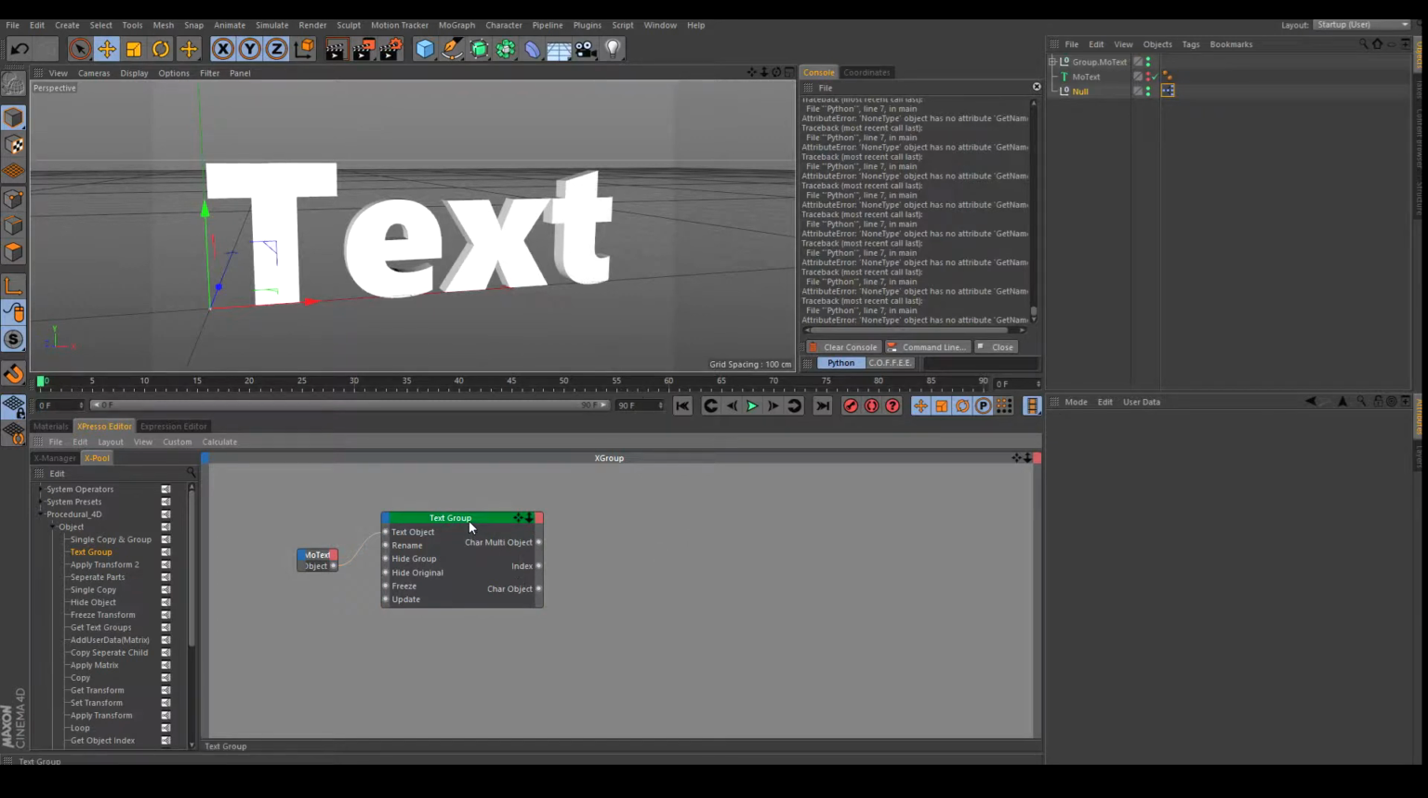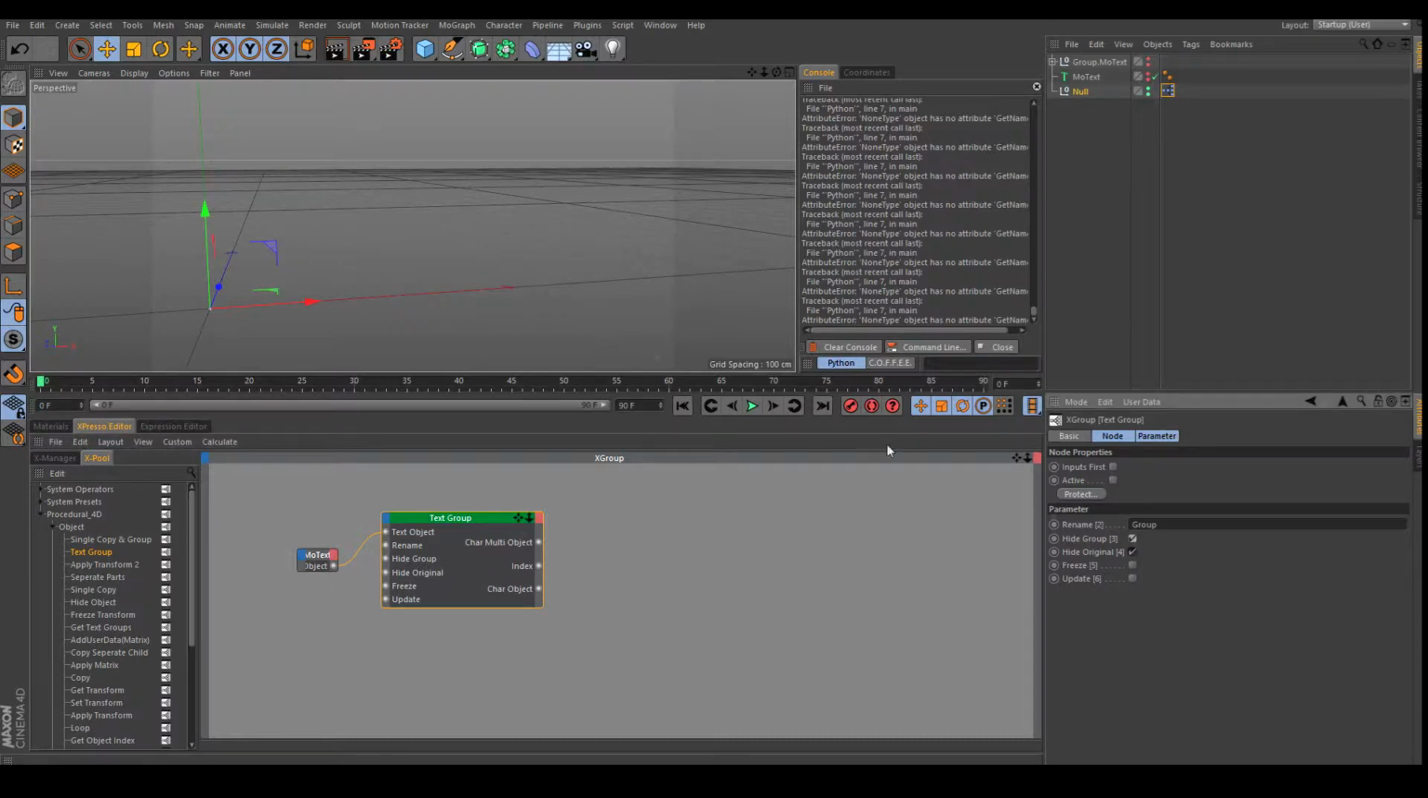So this is the basic thing. With the text group, we've got hide original, and that's what it's doing. It's going to hide the original one, and then you can also hide the group that has been created now. So you can hide the original one.